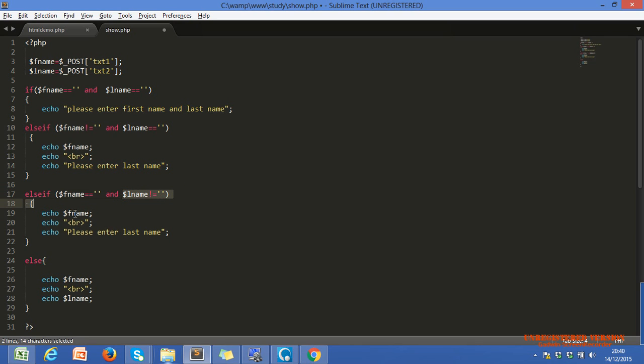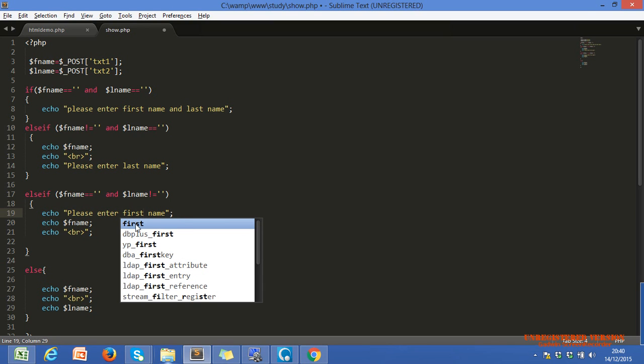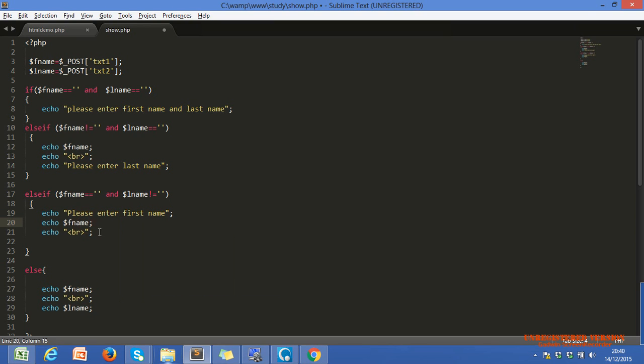So I just echo, please enter the first name. Why first name? Because we don't have the first name. And just print a BR tag in between these two. It's kind of messy, but it is simple coding if you find the logic, nothing else.